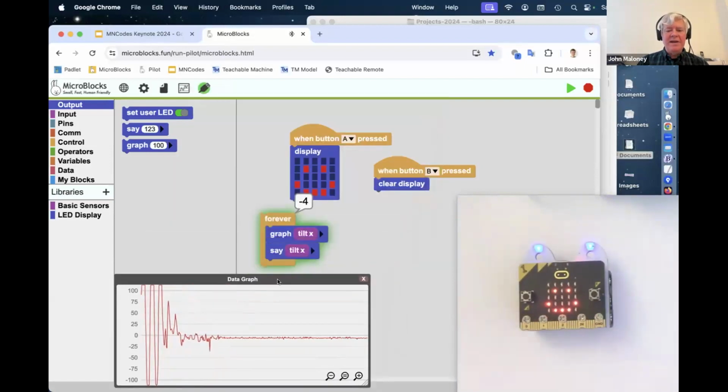And by the way, you may have noticed that I didn't actually have to stop the program that was running the say. That still was running, and I just added these blocks. So that's another thing that's similar to Scratch, that you can change the code even while it's running, and you see the changes right away.